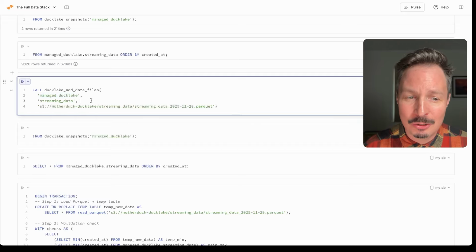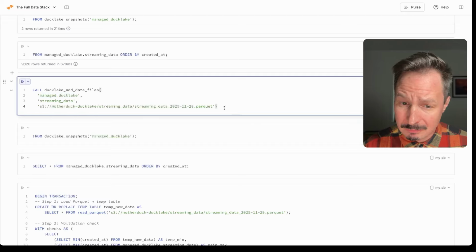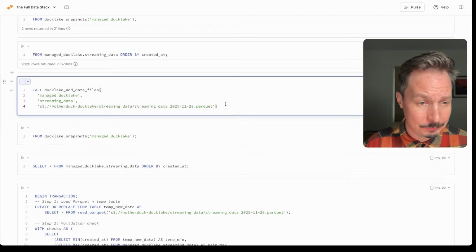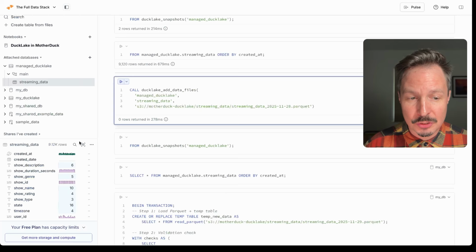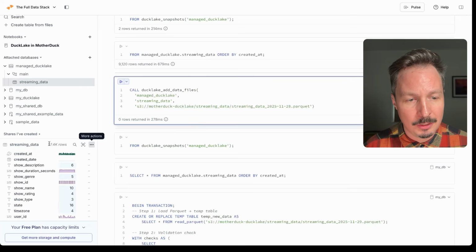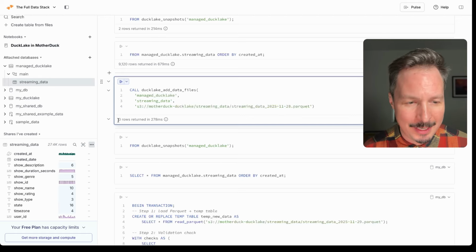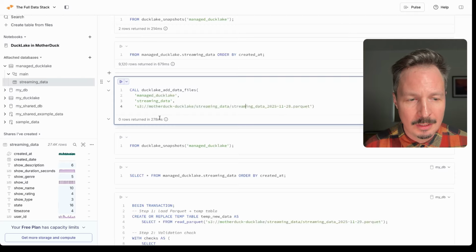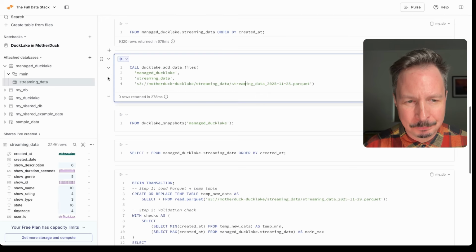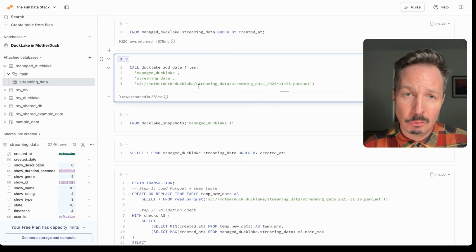You name the DuckLake, you name the table, and then you point to the parquet file that you want to append to the current table. And if you just run that, it says 0 rows returned. However, that's because we were just calling a function. If we refresh the table here, I actually ran it twice, which I thought I might have done. But all that being said, it's 27.4 thousand rows now. So the 28th got in there twice. Not a problem.